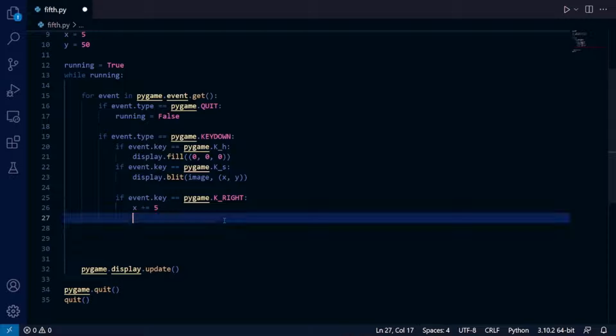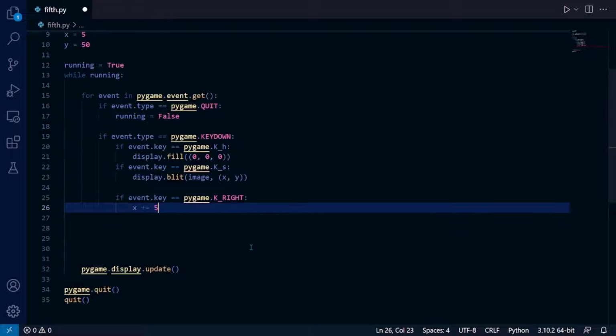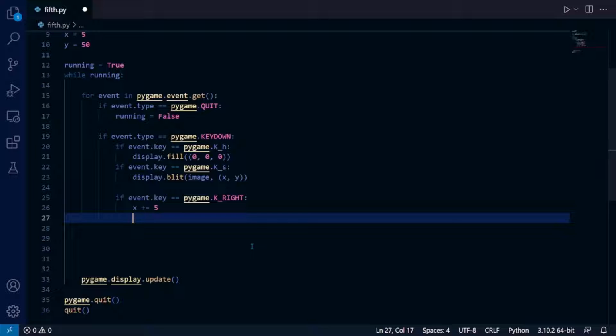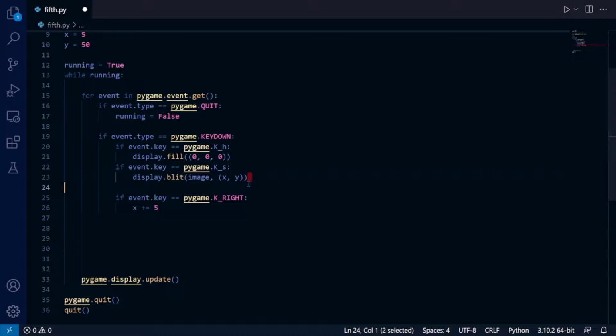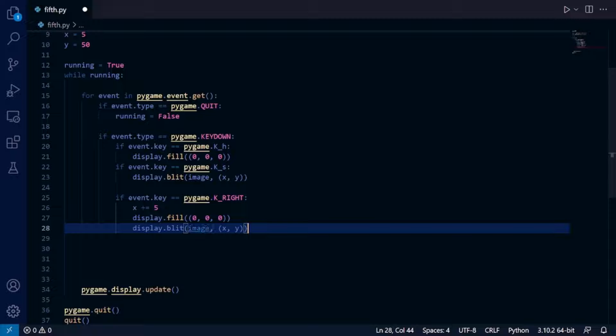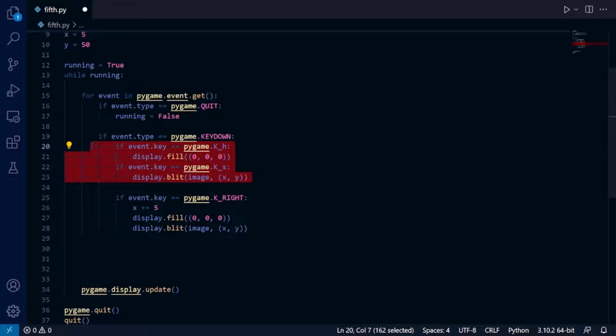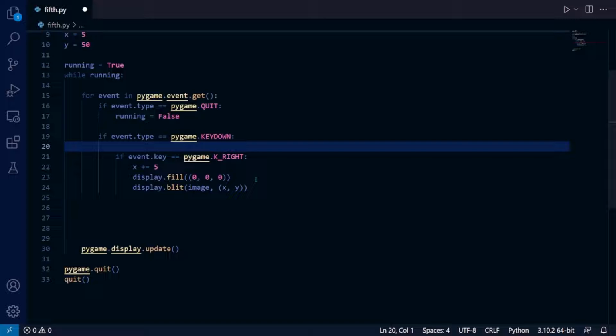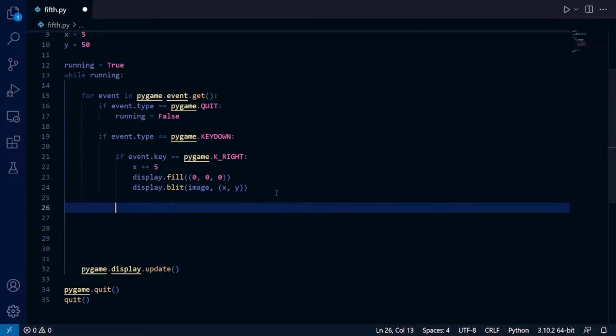So first of all, I remove this y, because it's wrong. When you move right, we only have to add 5 to x. Anyways, now what we will do is first copy this display.fill and paste it here. Copy this and paste it here. The first line filled the display with back. The second line added an image to the display, and now I can remove these two events.